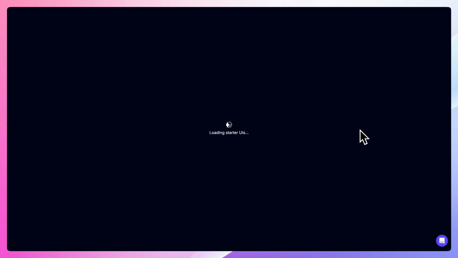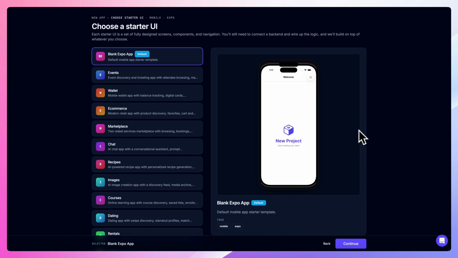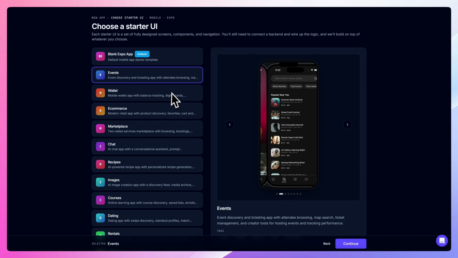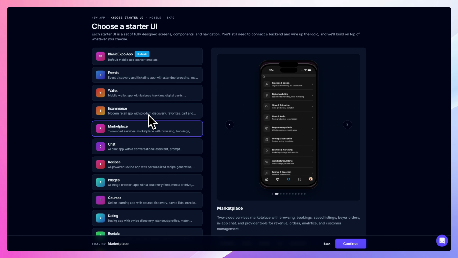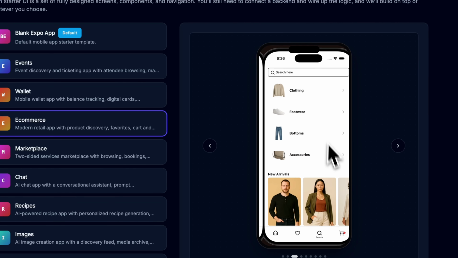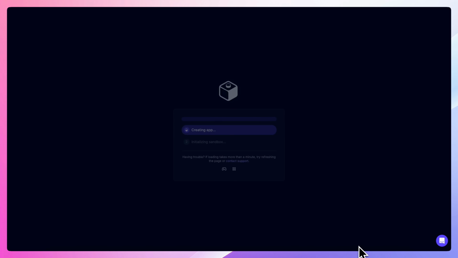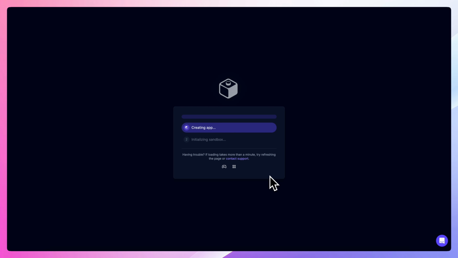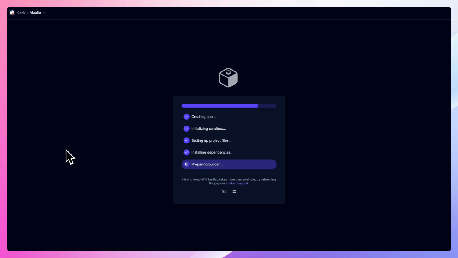This takes us to the Choose a Starter UI screen. Since we're building e-commerce, we'll select the e-commerce starter template, but there are a lot of other starter UIs as well. This e-commerce starter template comes already with product discovery, favorites, and cart screens built in as a base. After selecting it, we wait a few seconds while the project and preview sandbox gets created. You'll see the steps like creating app, initializing sandbox, and setting up dependencies, etc.